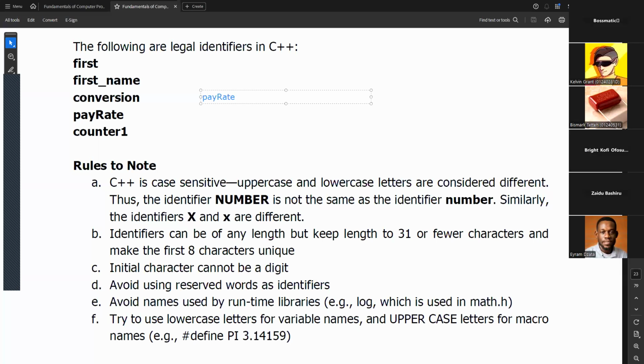It's something you are advised to do, but make sure you don't leave a space between them like I've done in this case. This is wrong. And also don't put a dot there. If you use a dot, it's also wrong. The only symbol accepted when you're writing your identifier is the underscore. If you don't want to use the underscore, then make sure you have the two words together.